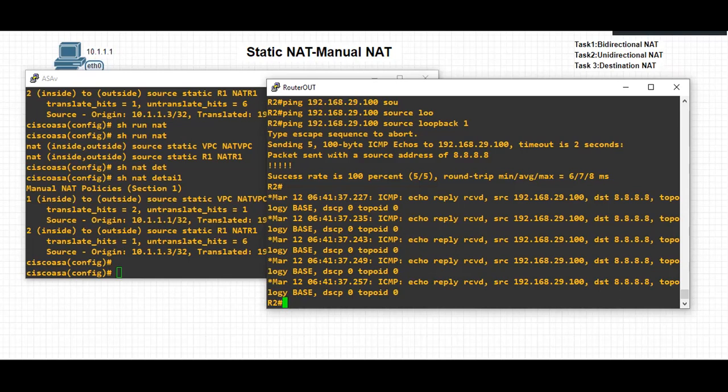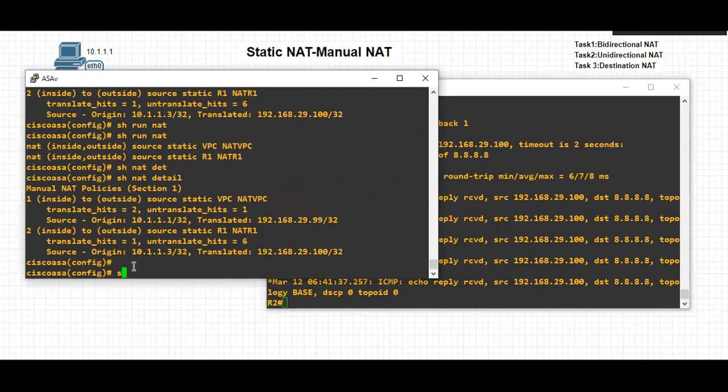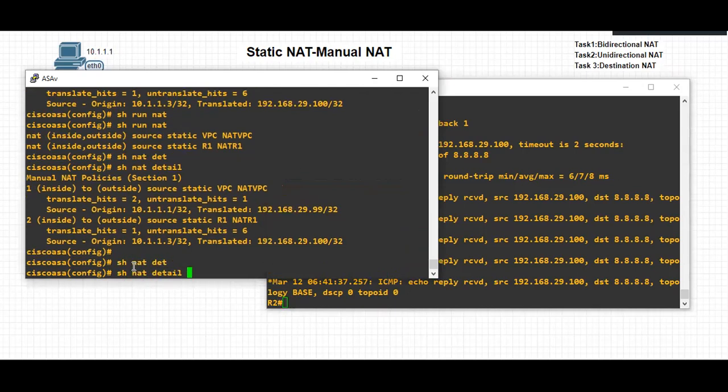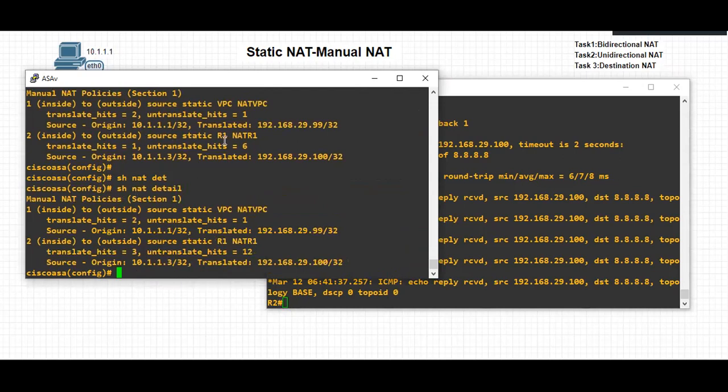Let's also understand destination NAT. So let's check the ASA hit counts here first. Show NAT details. Earlier it was 6 and 1, and now it's 12 and 3. That means it's increasing, which is good. So that means the translations are working fine. So let's move ahead and configure destination NAT.